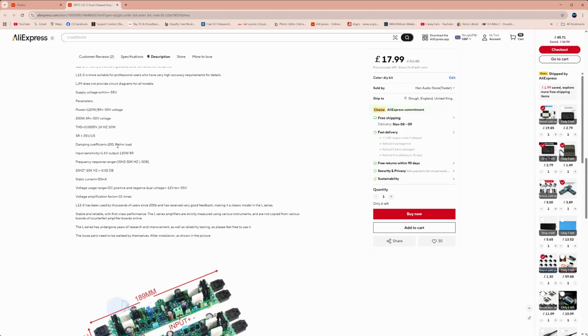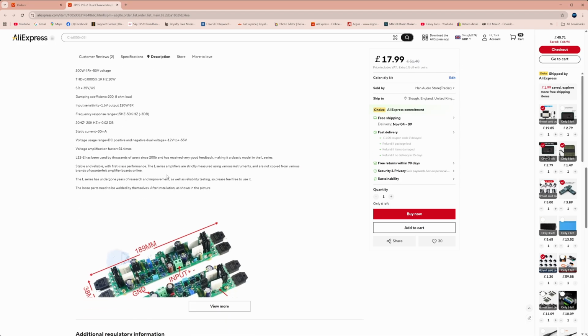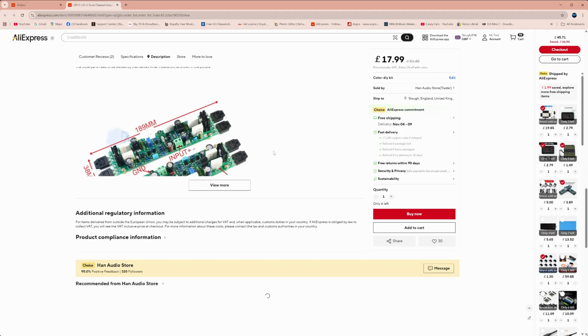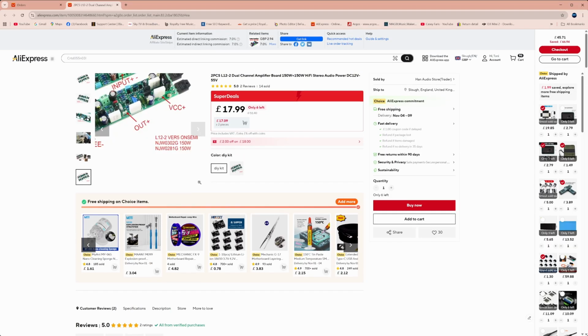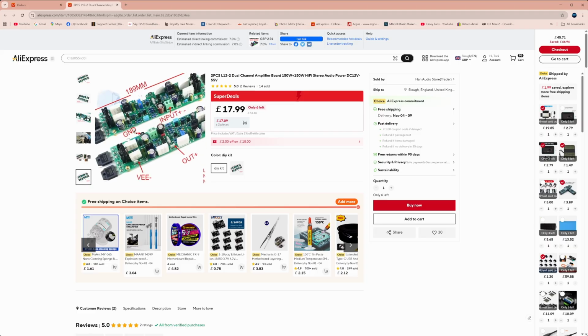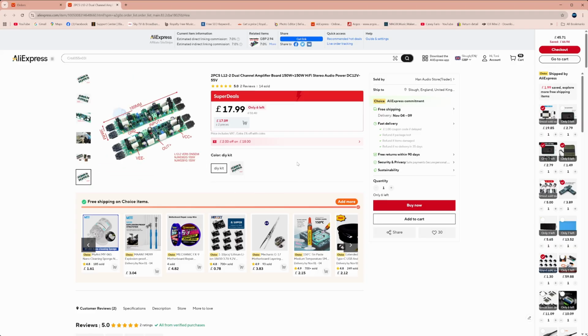Damping coefficient greater than 200 at 8 ohm load. Input sensitivity 1.6, frequency response 15 Hz to 50 kHz, which is really good, and you lose just minus 3 dB on the ends. From 20 to 20k, you're just losing minus 0.02 dB. So 30 milliamp is the quiescent current, and you can power it starting from plus minus 12 volts. I believe you're going to have very low power, up to plus minus 55 volts. So depending on which transformers you have, this is definitely going to work. And we might build another amplifier if I can find a cheap chassis. And if you're interested in this amplifier, check the link in the description down below.